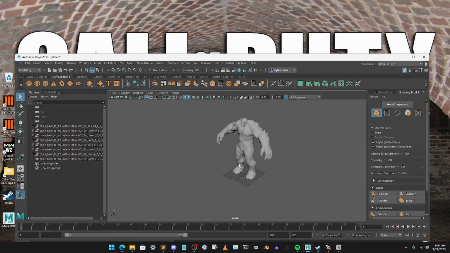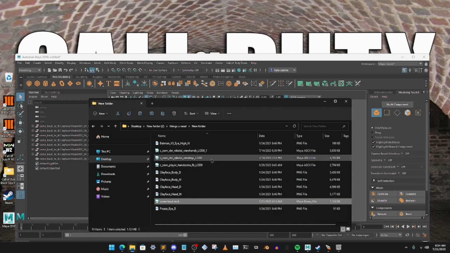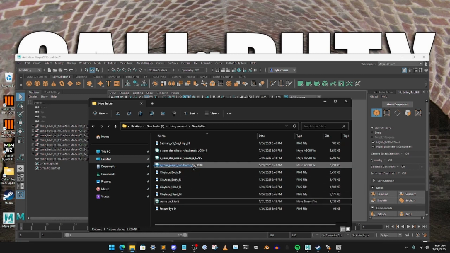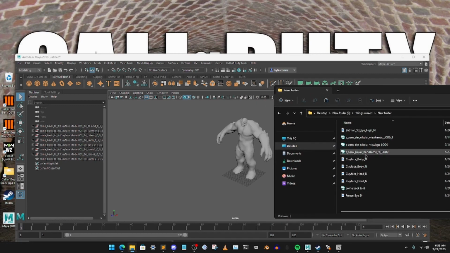Once we've done that and you're all set, go back into the folder that you downloaded from the description. I'll leave all this in the description, don't worry, except the pictures of mine. The only things you're going to have are the handsome FB, which stands for full body, the view legs and the view hands, and then I'm going to leave in a GDT as well that a friend gave me. So in the folder, find the Zone player handsome FB and drag that bad boy in.